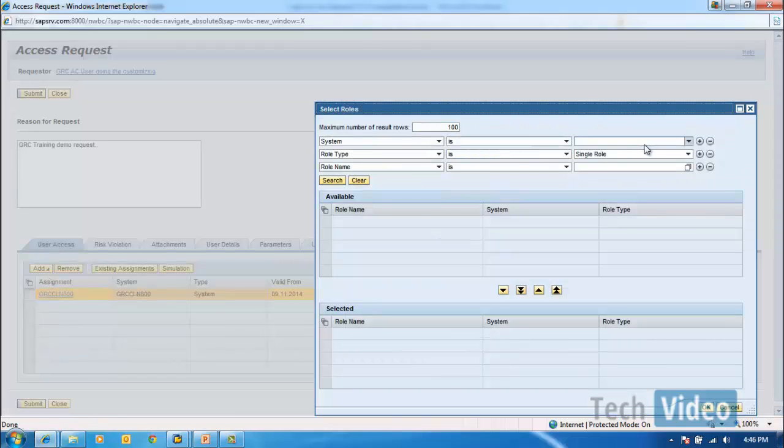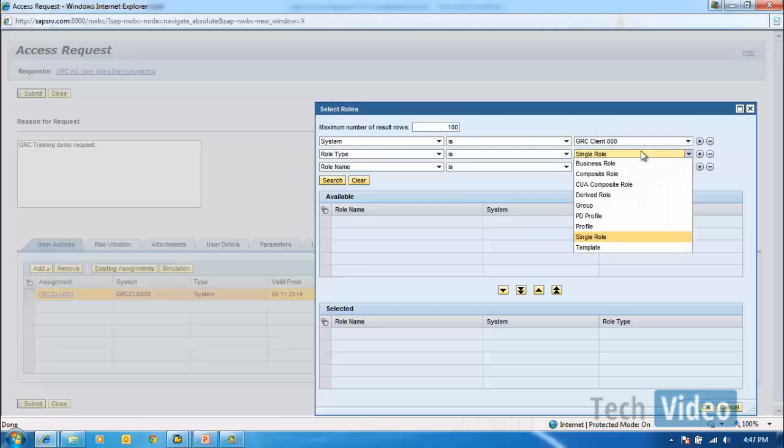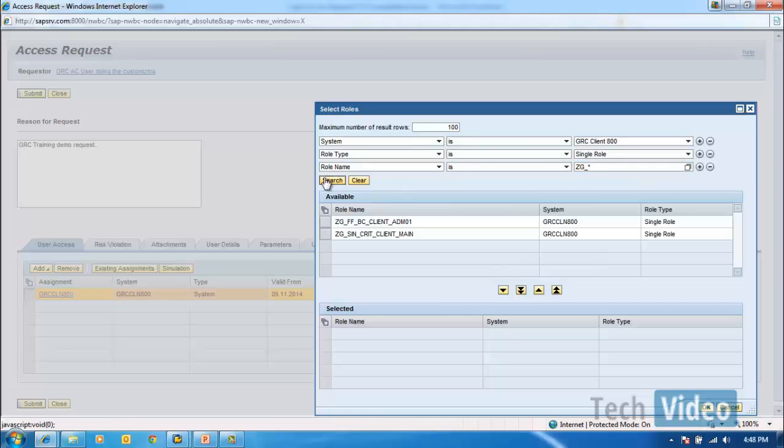In the role selection screen, we need to first select the system, which system you are searching for this role. Okay, select this system. Here we can select the role type, whether it is single role, composite role, or derived role. Let's say single role. And for the role name, let's search for SET G_star. Do we have some roles? Yes, we have some roles.